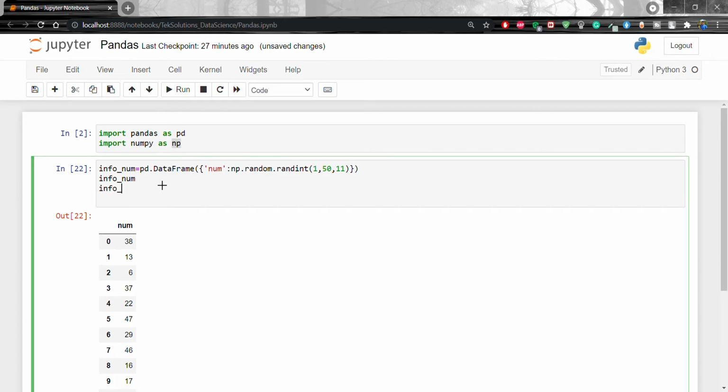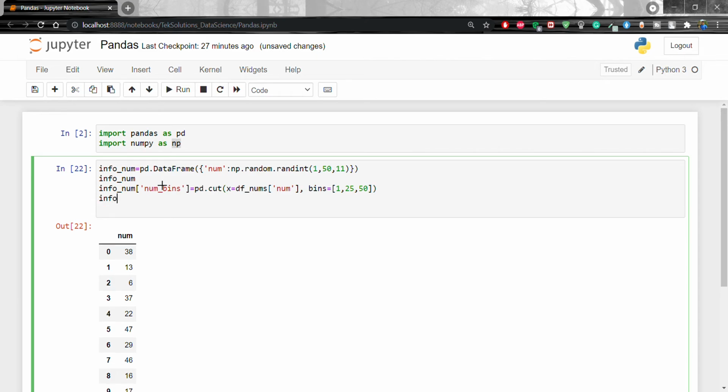Now I am going to add info underscore nums. I am going to add one more column, that is num underscore bins. The value I'm going to create with pd dot cut, where x equals df underscore nums, and we have to pass the num column name, and for bins we pass 1 comma 25 comma 50. And after that, print info underscore nums. What will happen, you will see the value is 4, and the num bin is 1 to 25.